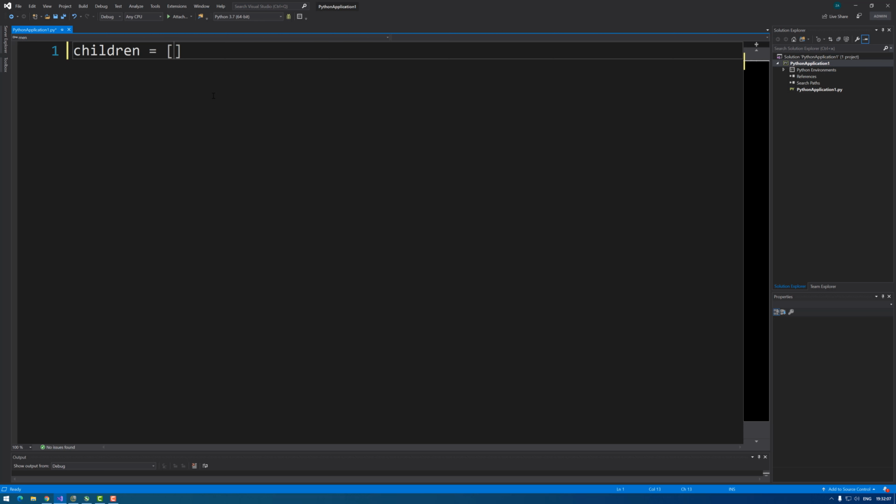Inside this list we will have three other lists. These are our three classes. The first one will be A, the second one will be B, and the third one will be C. So now we have three lists inside one list, called children.